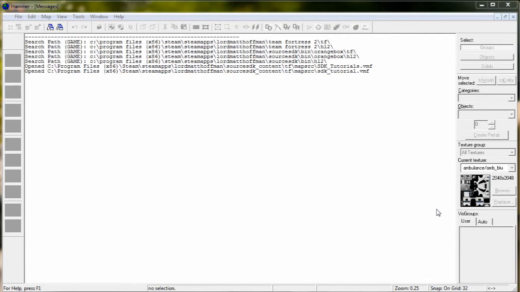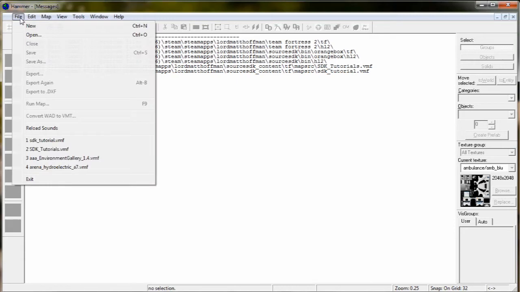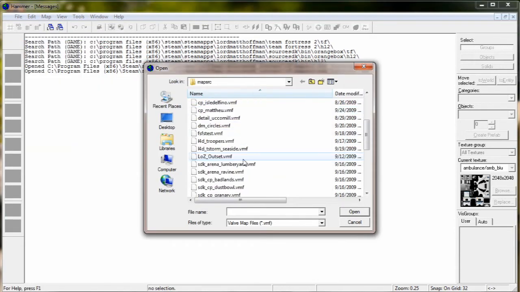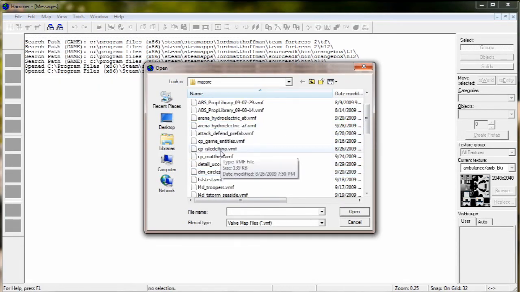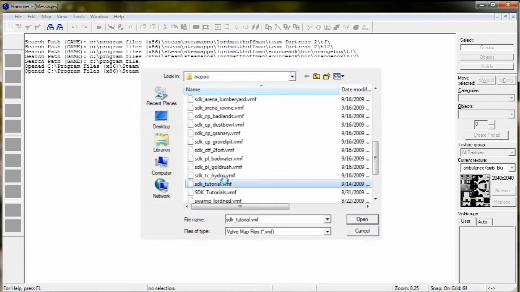Today we're going to learn toolbars and Hammer. What I mean by toolbars is this toolbar and some of the options up here, and also the texture browser, which is over here. Go ahead and go File, Open, and pick SDK Tutorial. I have included it in the sidebar, and you should also have it from last tutorial. Go ahead and open that up.